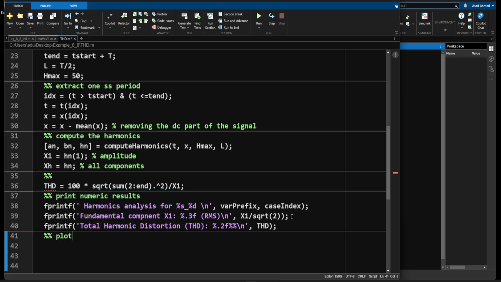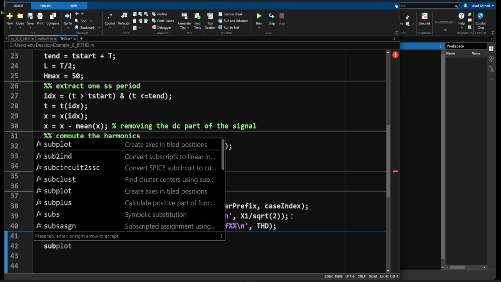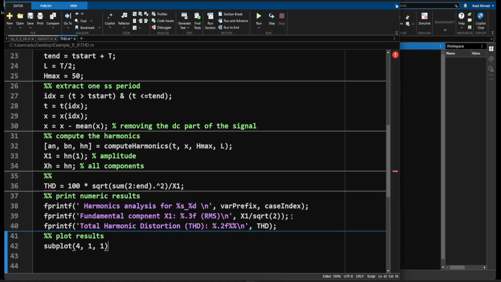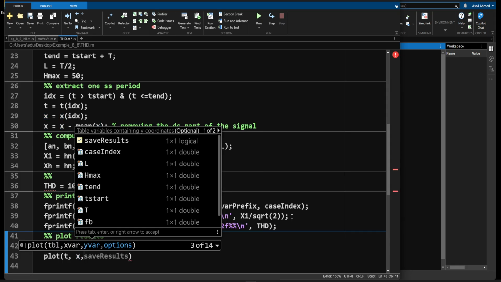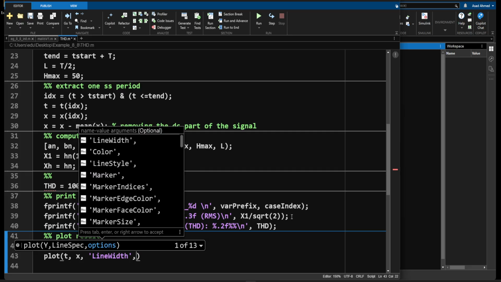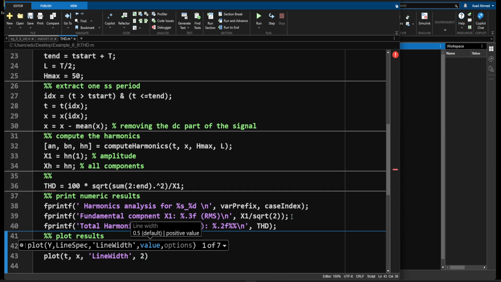Now let's plot the results. I'll take 4 plots, so subplot. First, let's see the signal t, x, and let's take a line width of 2. 2 might be too much. Let's take 1.5.